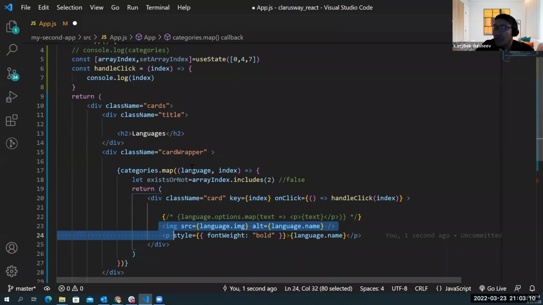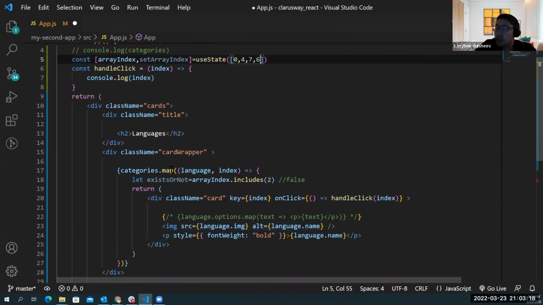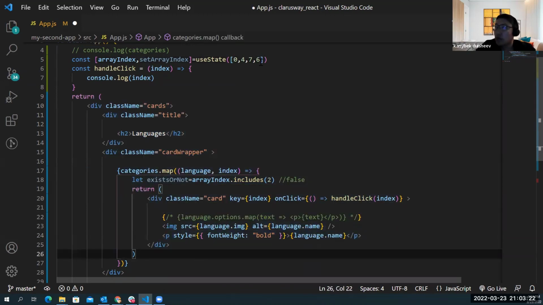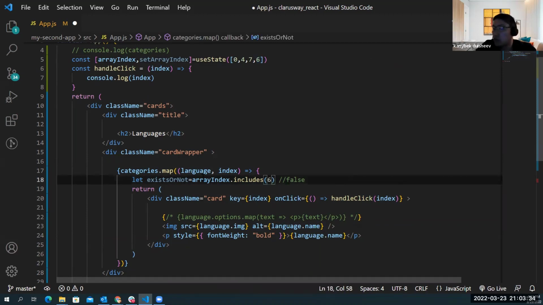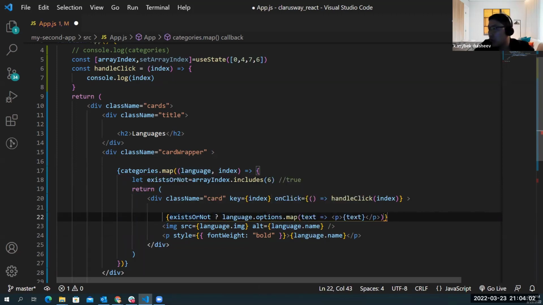Okay, so when I click, let's say card number 7, whose index is 6, I will add here 6. And then next time when I am mapping, the moment state is changed, I will re-render my page. During re-rendering, I will check if that 6 is included in my array index. As a result, it returns true. And based on this result, I will show this one. Okay, let's do that. And in this case, based on this, I'll end up showing either the language name or the images.